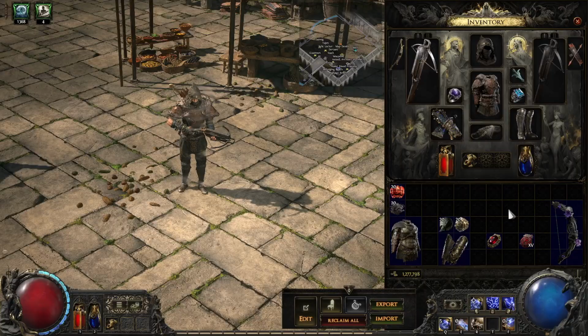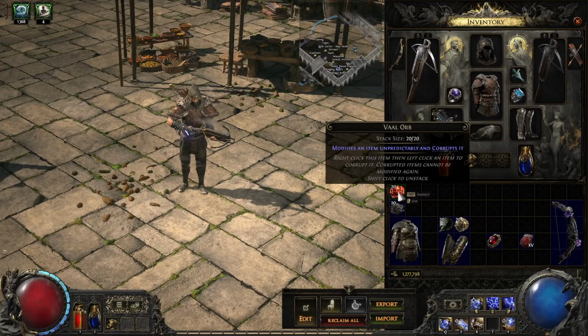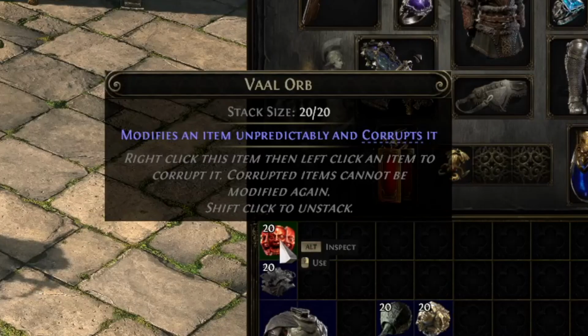So yeah, I've been learning about it. I want to talk about it. So the effects of a Vaal Orb are pretty varied. The description says that it will modify an item unpredictably, but doesn't tell us what that means. And then it corrupts it.